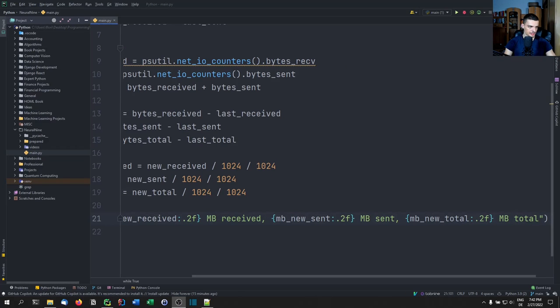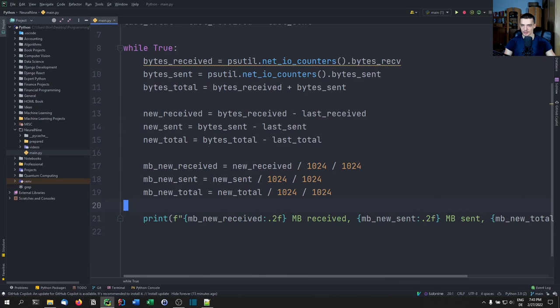So this is the message that we're going to get all the time. Of course, we don't want to get it every millisecond. We want to get it every second, for example. So we say time sleep one.